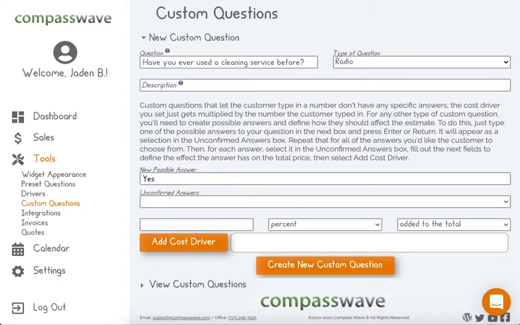Type yes, press the enter button, and then I'll say for yes, I don't want to add anything, right? Because if they have used a cleaning service before, then maybe their home is pretty clean. They know the drill. It won't take you as long. So we won't add anything. So we're just going to add a 0, right? We don't want to add anything if they select yes.